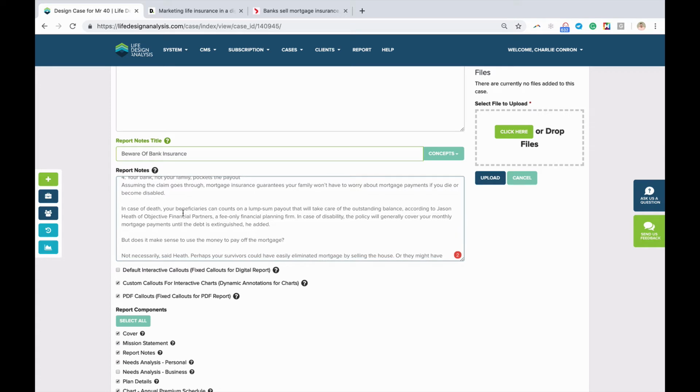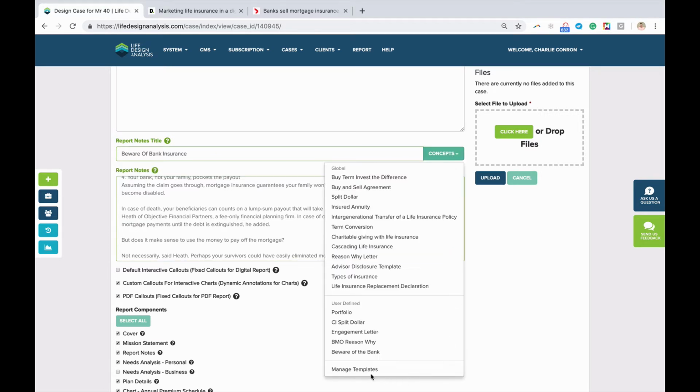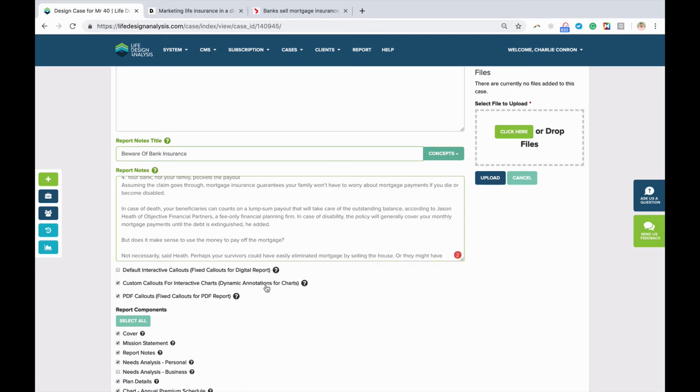So if you find yourself using the same note, and if you're doing sort of a mortgage campaign with your clients, you might be using that same sort of messaging over and over. So it's a good idea to make it your own custom concept by going into that Manage Templates area there.